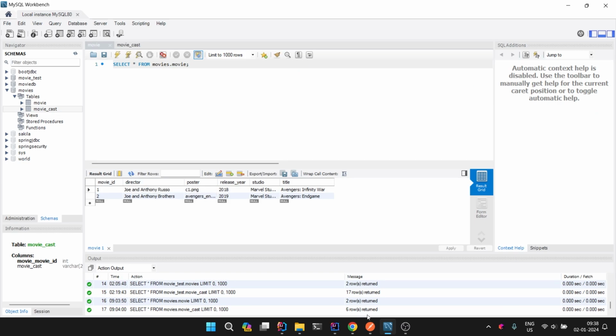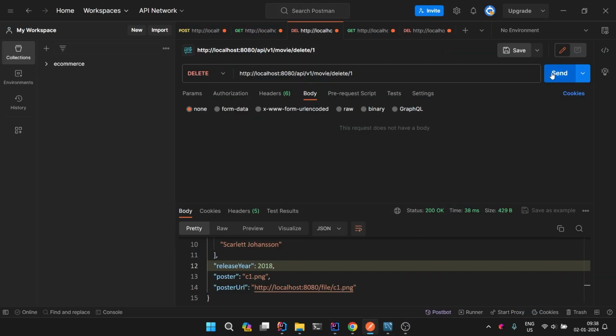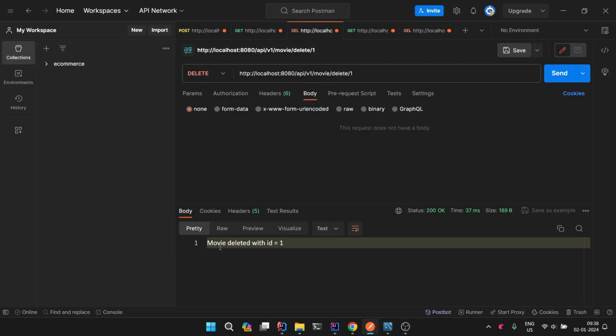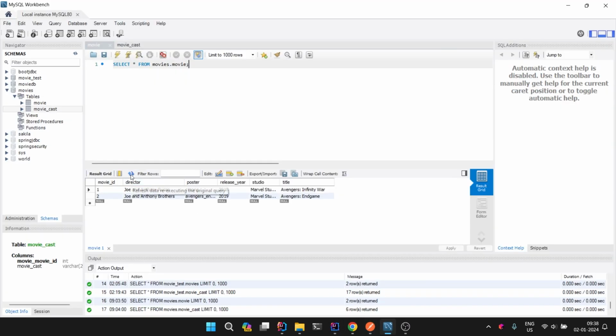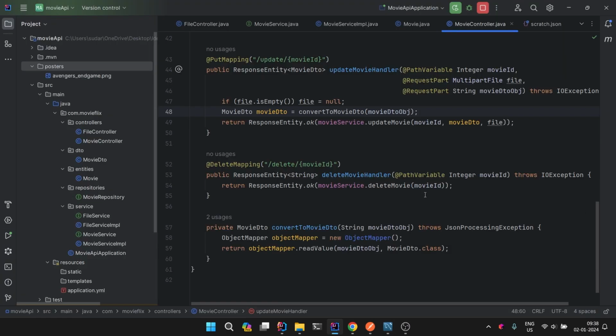The c1.png is there. So now movie ID 1 should be removed from here, and the file associated with it, c1.png, should also get removed. Okay, so let's see. Okay, movie deleted with ID equal to 1. If we check the database, the record is deleted, and if we see here, the file is also deleted. So we have achieved the objective of today's video of updating and deleting the records.